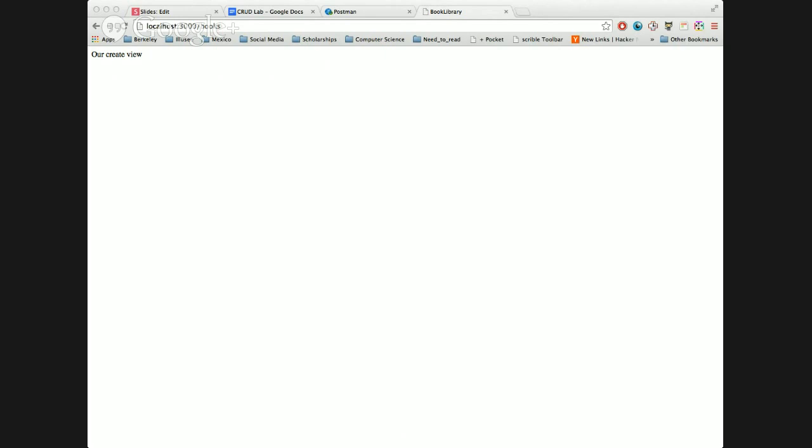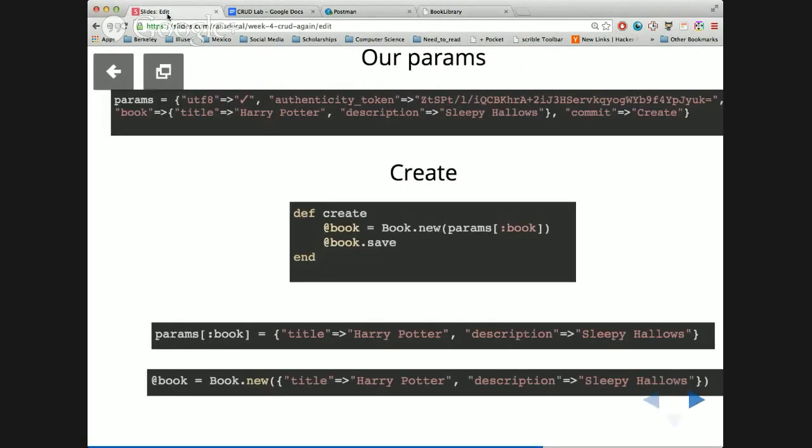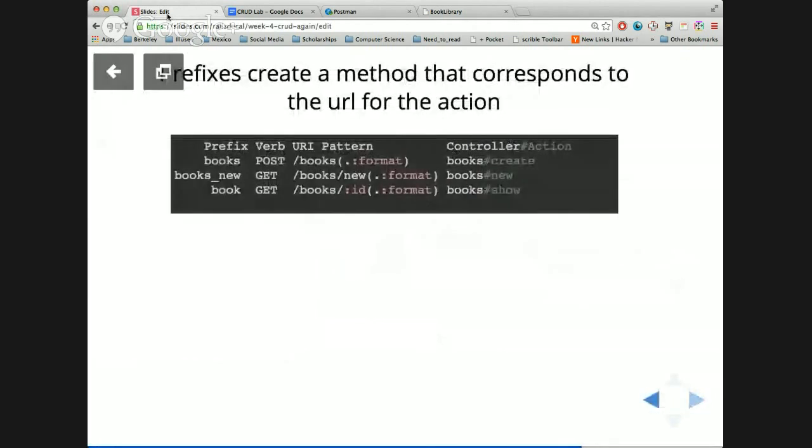Okay, so we need to redirect to the show action. But in order to do that, we need to specify a prefix, and I'll talk about what prefixes are. All right, let's go to the slides. Prefixes, right? When I do rake routes, it shows all of our routes that we defined, correct? We see the HTTP verb, the URL, and the controller and action, but we never talked about prefix. We're going to learn that right now.